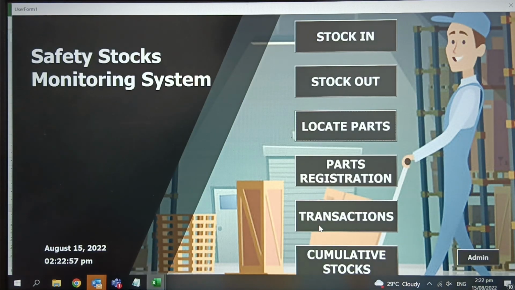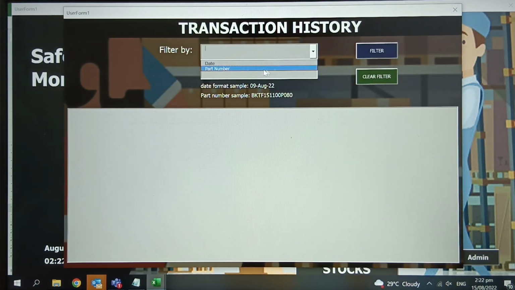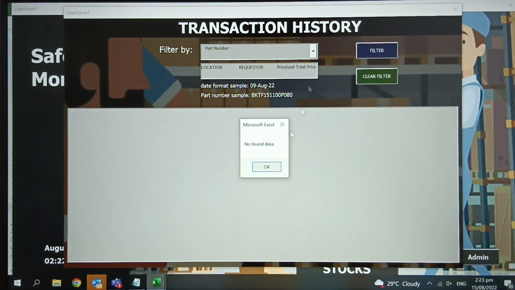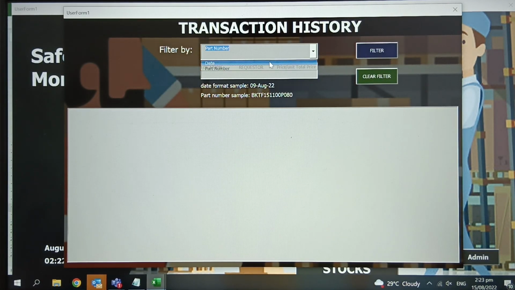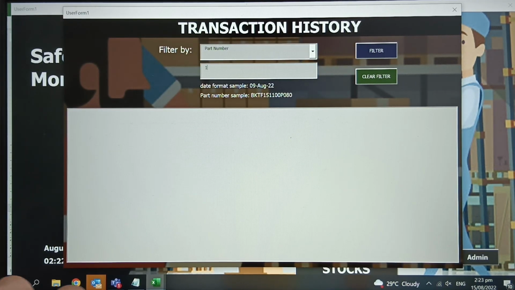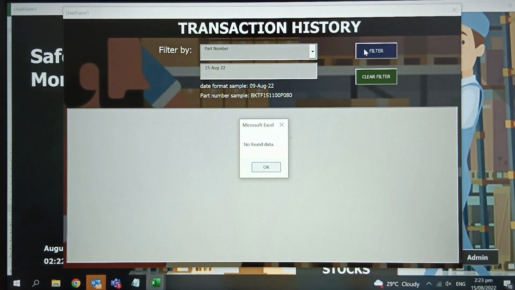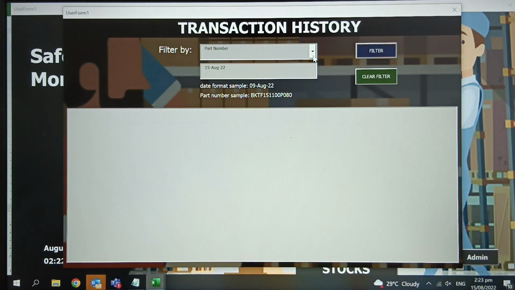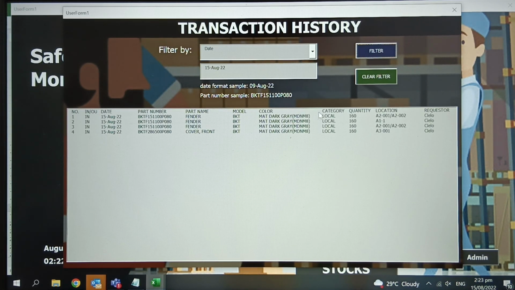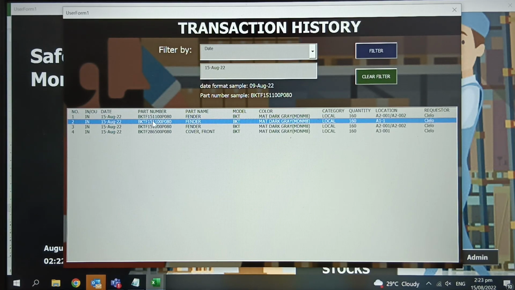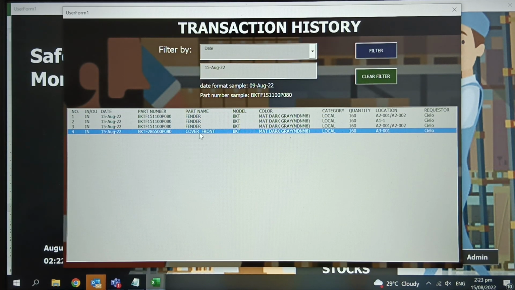Now we will see our transaction history again. I have to filter it by date. Today is August 15, 2022. You will see our 4 transactions: 3 fenders and 1 cover front.